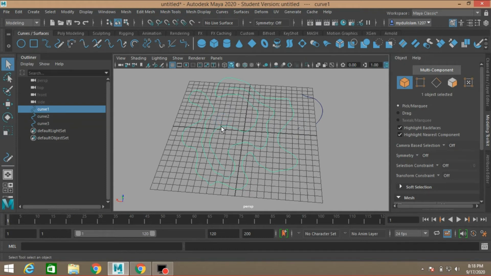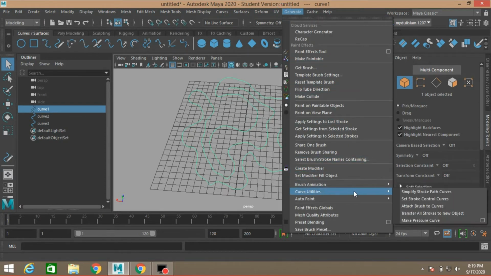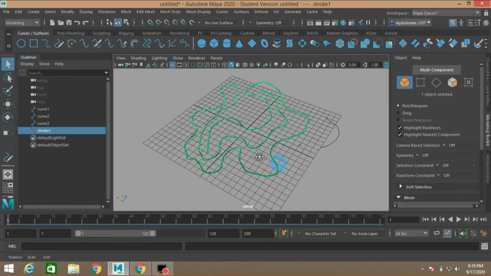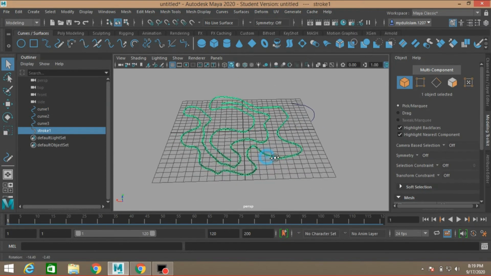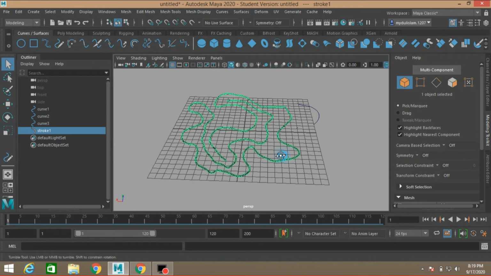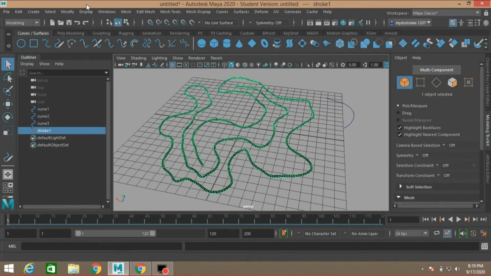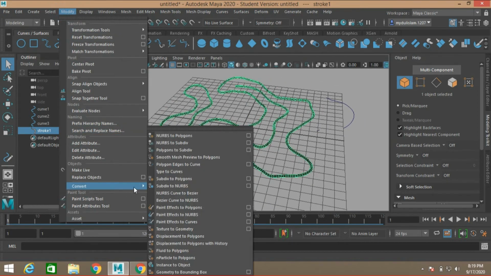You can convert the curve into a polygon. Just now go to generate, now go to generate curve utilities. Click attach brush to curve. This will create polygon. It is not a polygon, it is a paint effect creation. Now select this, go to modify, click convert paint effect to polygon.